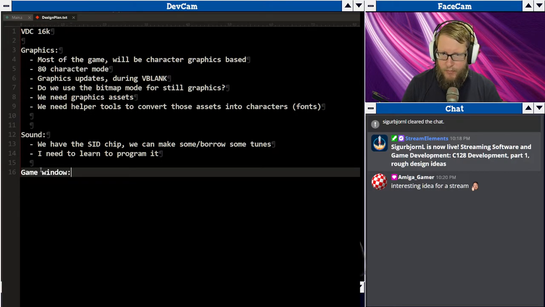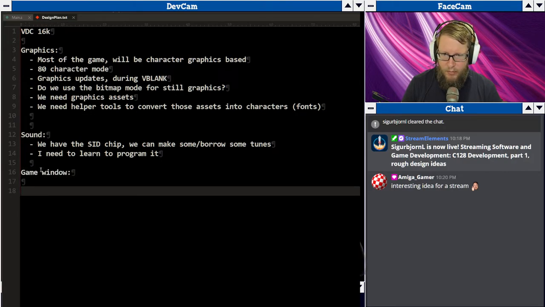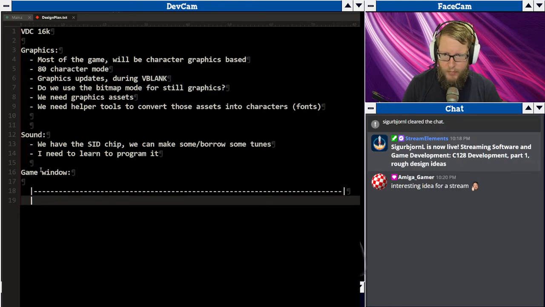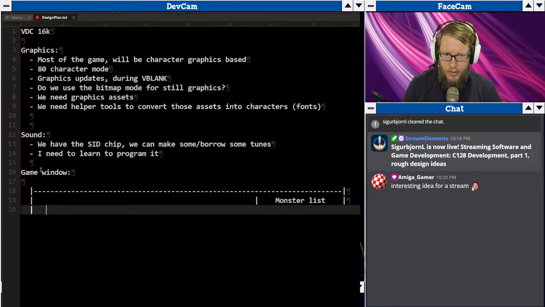How about roughly the game window? We're designing this as we go along here. My thinking is that we're going to be doing something pretty similar to something like Might and Magic 1 or 2.